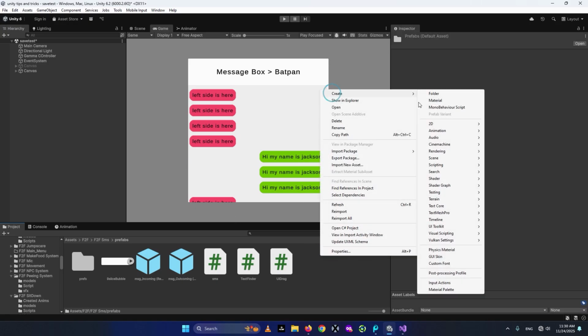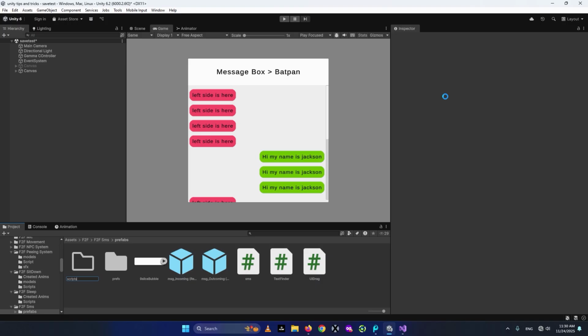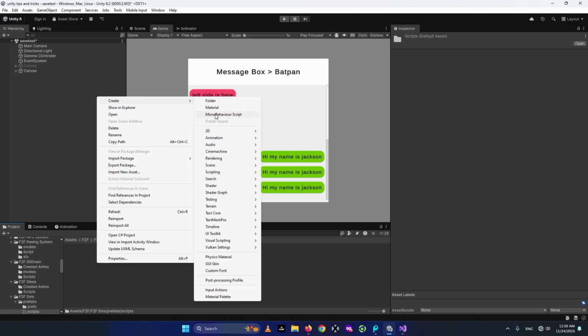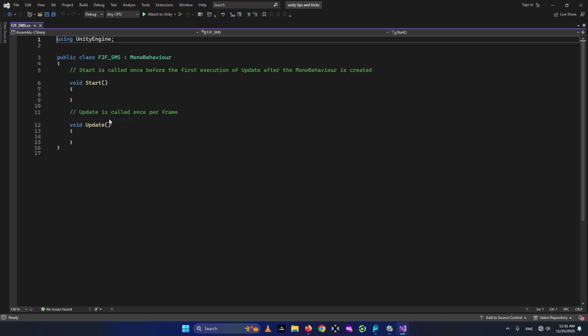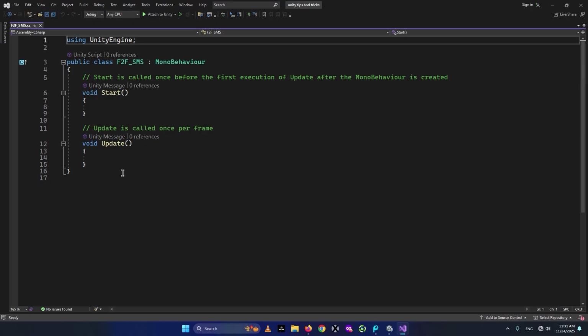And I'm gonna create a new folder. I'm gonna call it scripts. Inside this folder I'm gonna create a new C# script. I'm gonna call it First to Fathom_SMS. Double click to open it up. I'm gonna do a new thing in this script and I'm gonna explain it to you guys as far as I know. That is called making this one a singleton and a static.